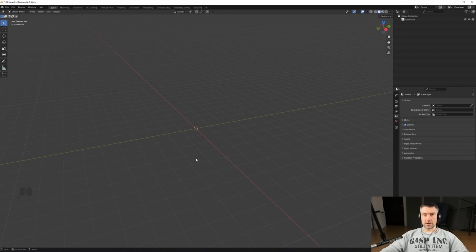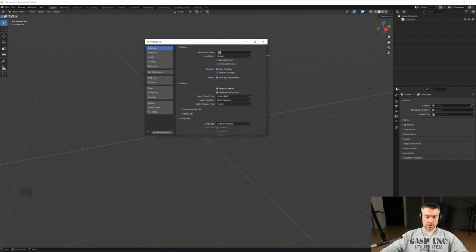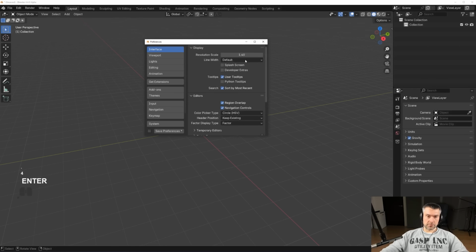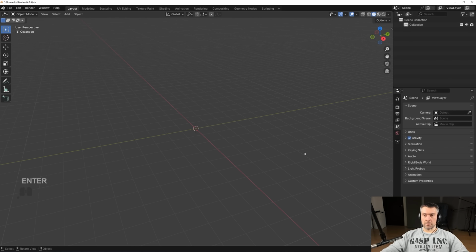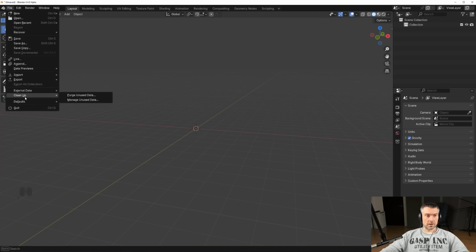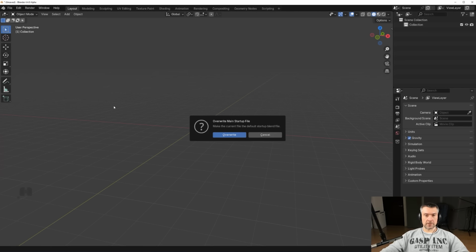Another thing we need to change is the resolution of the UI because it's a bit too small. So go to Edit, Preferences, and here on the top, I switch it to 1.4, Save Prefs, and we're good to go. Cool. So now we can actually set this up. Middle mouse button, rotate here, and now we can actually save these preferences. So go to File, Defaults, Save Startup File, and Overwrite, and you're good to go.